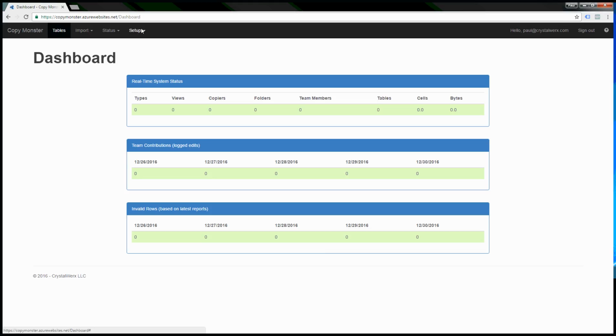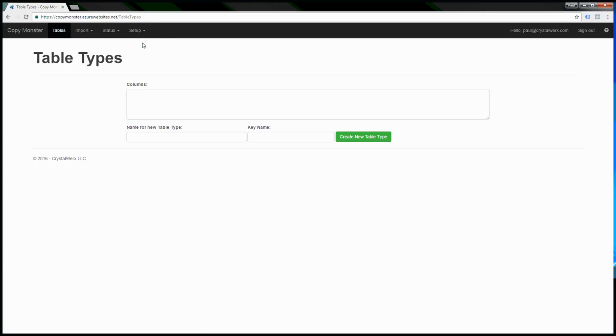Now the main thing that Copy Monster is going to do is work with tables. So there's a little bit of setup involved. In order to work with tables, it needs to know what those tables look like. So we're going to have something here called a table type. This is just like a data type, and essentially it's just a description of what the columns are in this table.